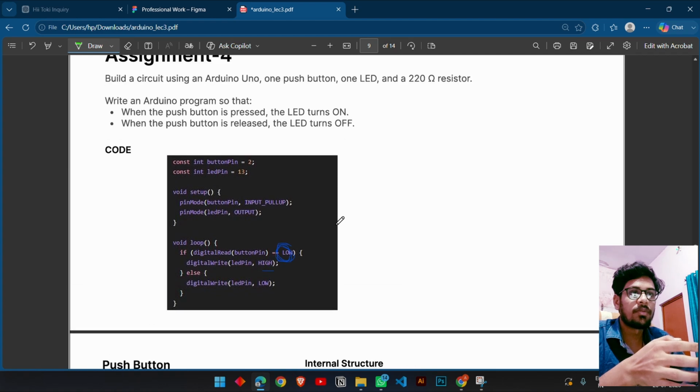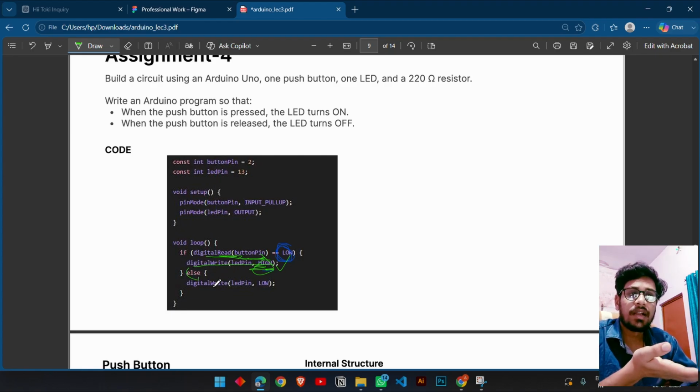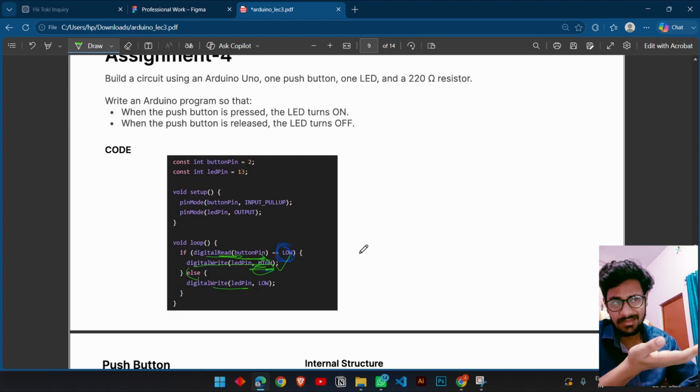So now comes the core part. When we do a digitalRead at button pin 2, if it is LOW, only then will we make the LED pin HIGH, because we have to turn on the LED. So that's why I am writing: if digitalRead(buttonPin) equals LOW, then we write digitalWrite(LED, HIGH). Else, in the other case, the HIGH case, we don't write to it. So just write else digitalWrite(LED, LOW).